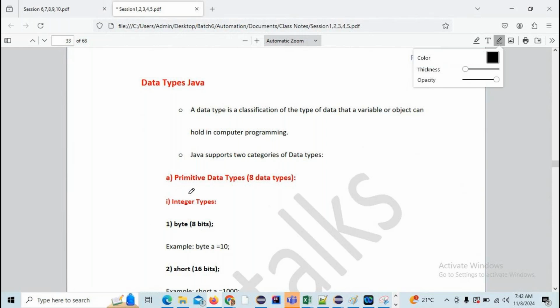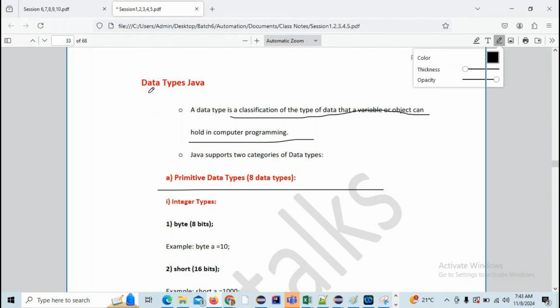For example, if you are storing numbers, then it is called integer data. If you store characters, then it is called character data. If you are storing text, then we call it, sorry, string data. In such a way we describe the data. So a data type is a classification of the type of data that a variable or object can hold in computer programming.